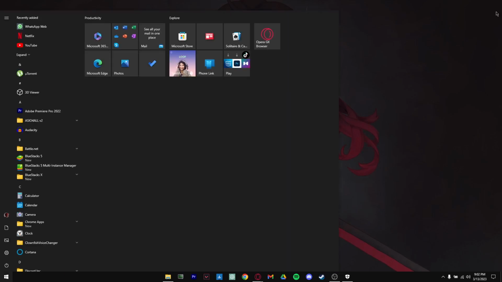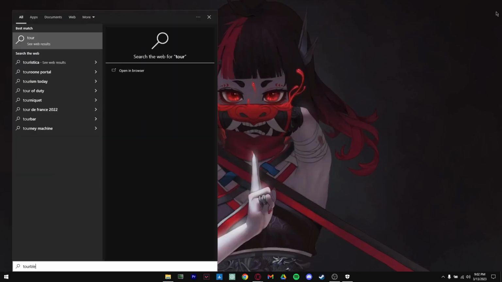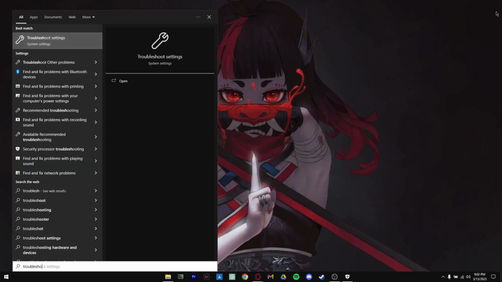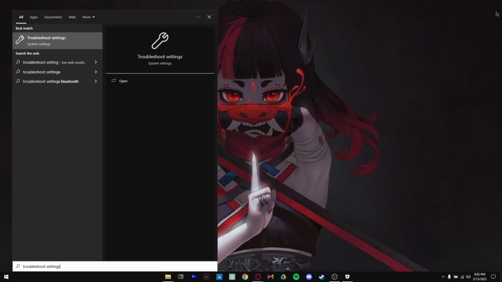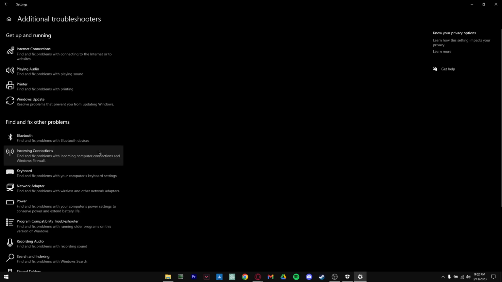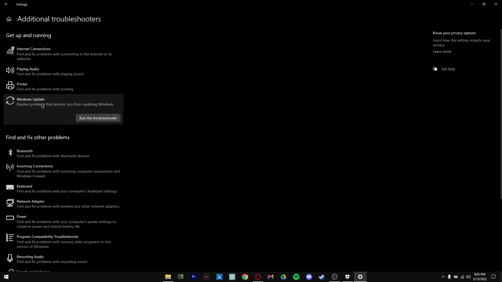We're going to press on our Windows button once again, and we're going to head to Troubleshoot Settings. This icon right here. We're going to open it up, and we should be in this tab. From there, make sure that this is set to ask me before running troubleshooters. From there, head to additional troubleshooters, and we're going to be finding the Windows Update. From there, what we're going to be doing is pressing on run the troubleshooter.